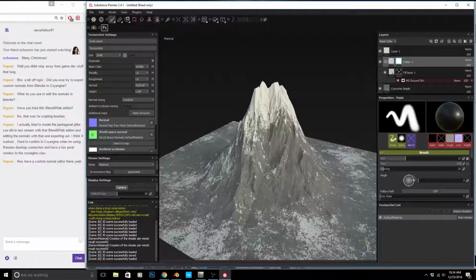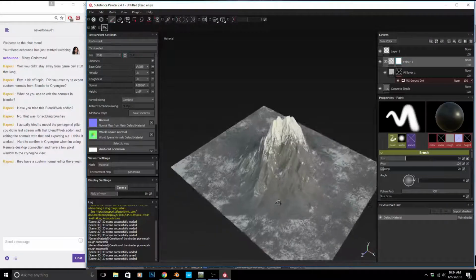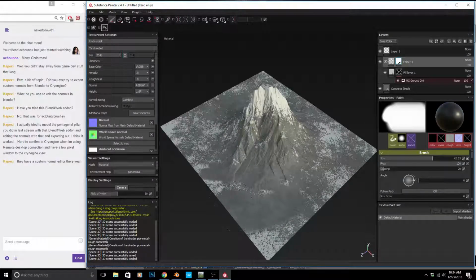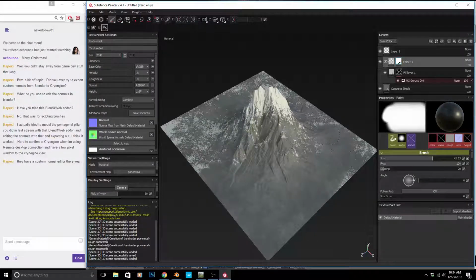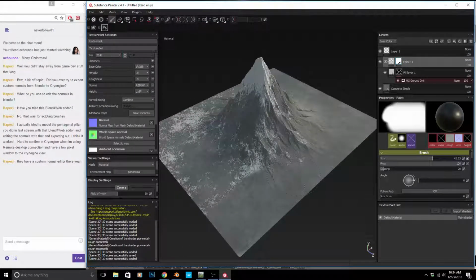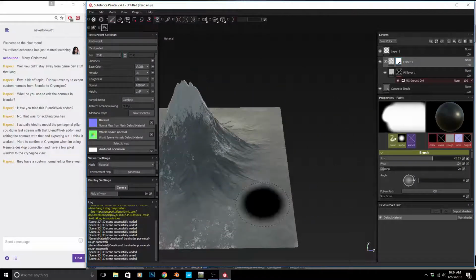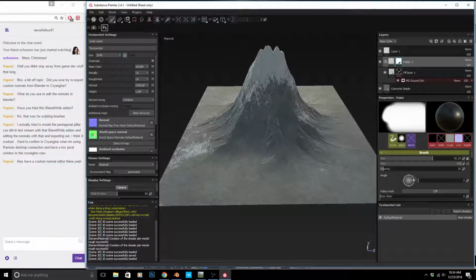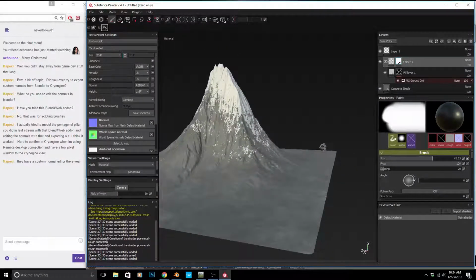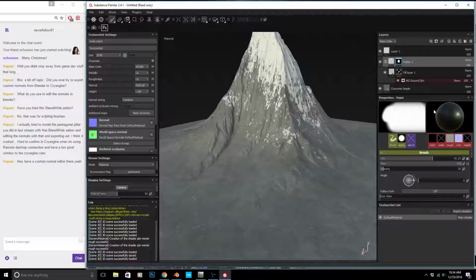I don't really like that so much. And I guess we can just use the regular brush here. Alright, so we almost have a mountain going on here, which is good.